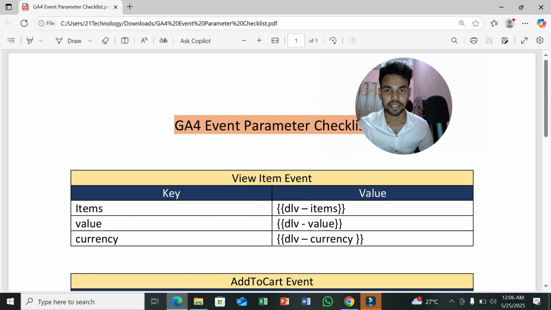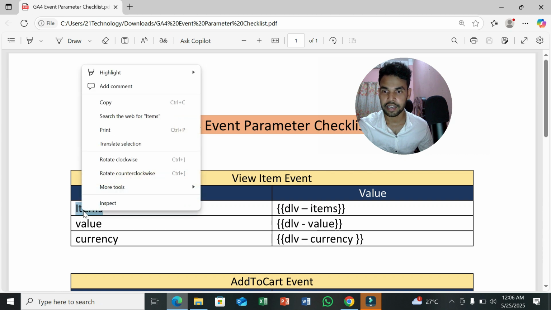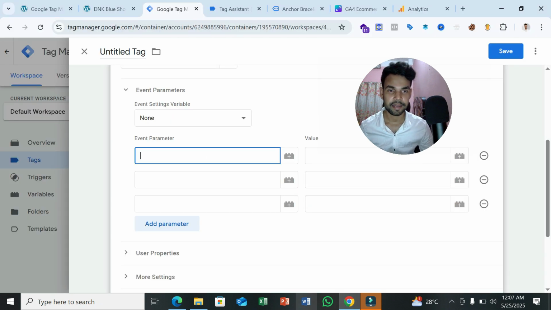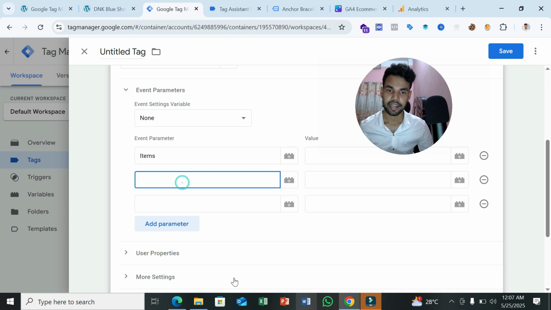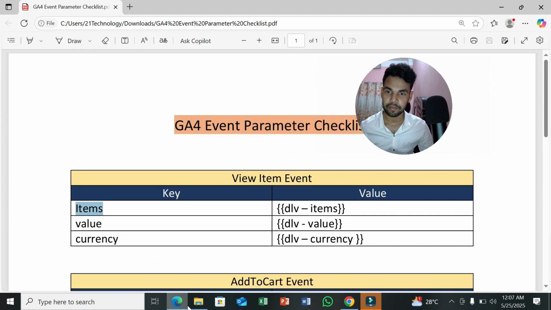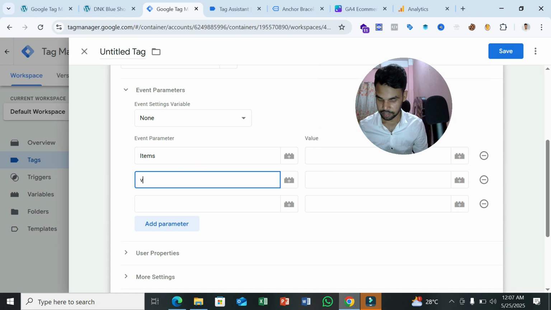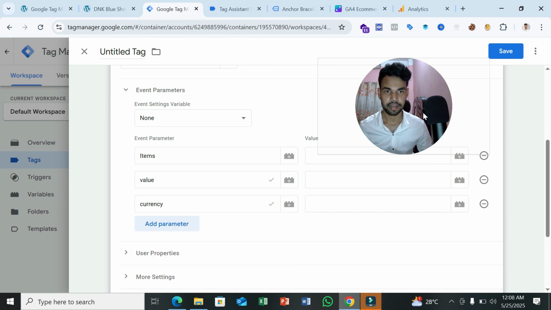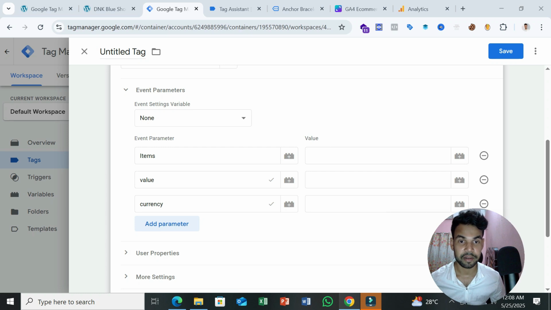If I scroll up here, you can see the view item event lists items. So copy this item, then paste your item's name here like this. And again, see value and currency. So again we need the value and currency parameters. So just write value here like this, and currency, we need, done. And here you can see the value input box. Here we have to assign our items.